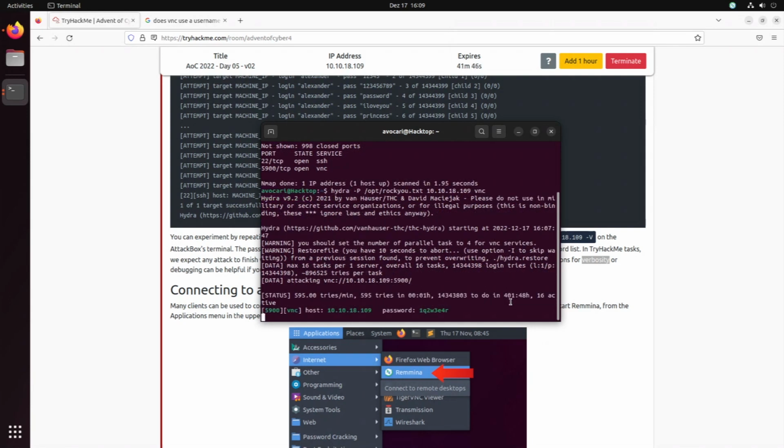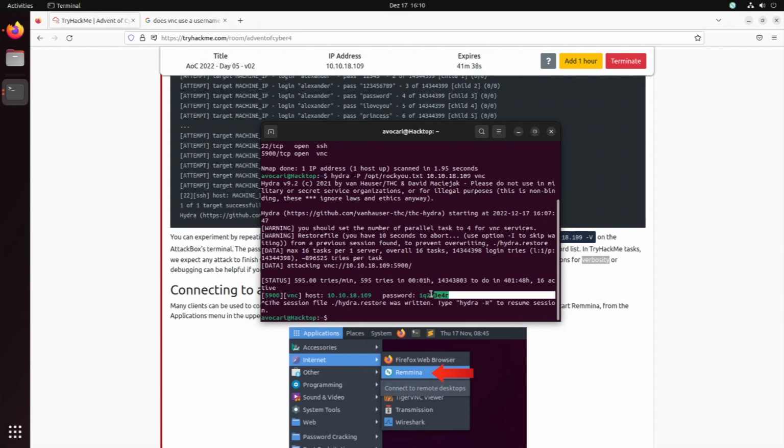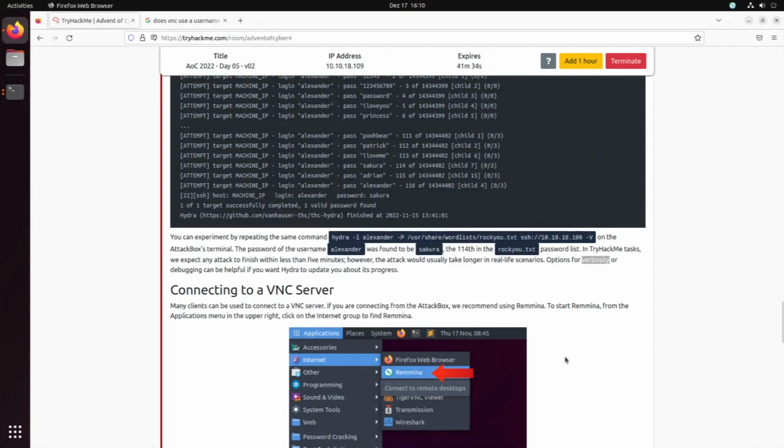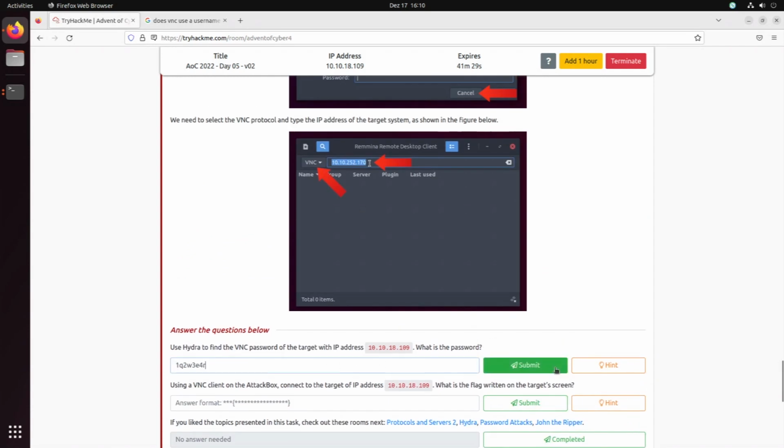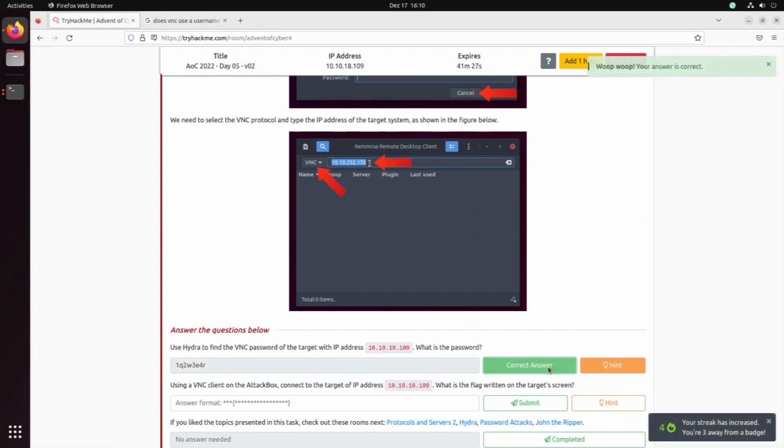Yeah, and there we go. Our scan has now finished. We see for the host, we have that password. So I guess we can stop our scan. And let's copy that one out and submit it as a result. Perfect. So we got the right password.